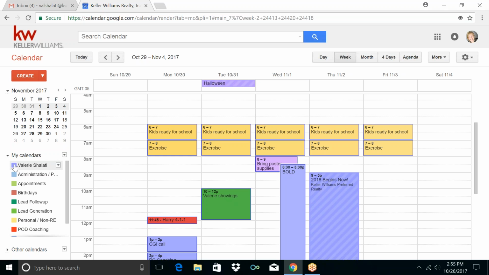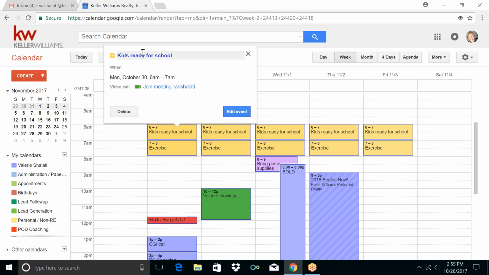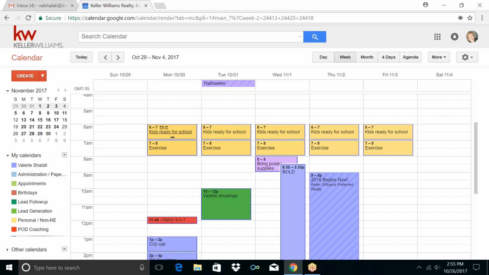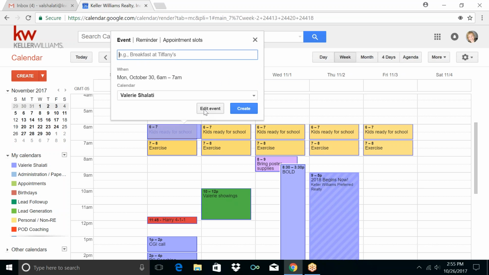Exactly. Okay, so what I'm going to do with Val's, because Val has this thing here, but if I click on this, it's going to pull this up. I don't want this. So I'm going to click right here to the right where there's a white space. Kids Ready for School is the name of it. Edit.